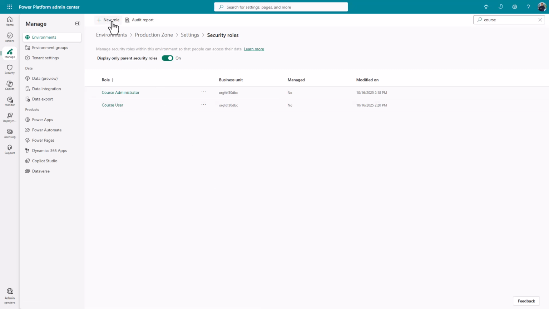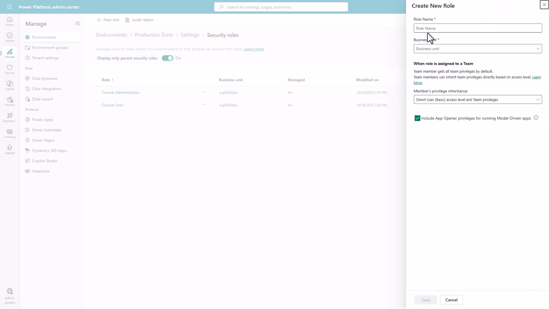To set up your security roles, it's as simple as going into that screen, add the new role, give it a name, choose the business unit it associates to. Generally, we'll leave the privilege inheritance like that and then we'll create it. Once it's created, it's ready to link to tables if that's what you want to do with that security role.